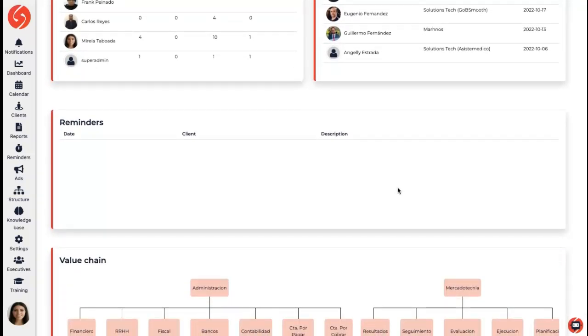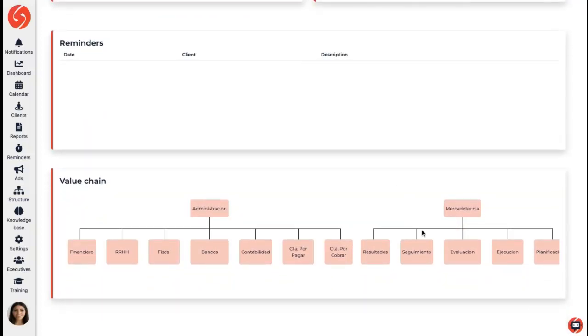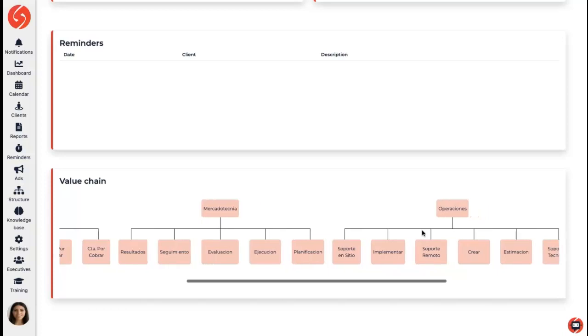The Reminders table shows a list of all active reminders, and the value chain shows a diagram of the company's value chain, and hovering over each activity we can visualize the number of tasks.